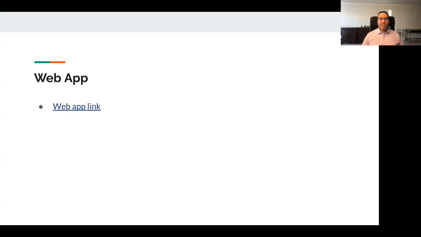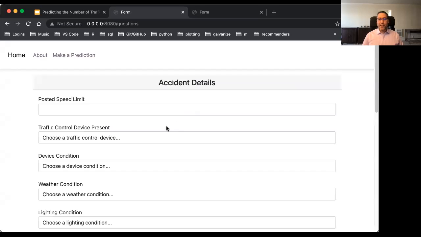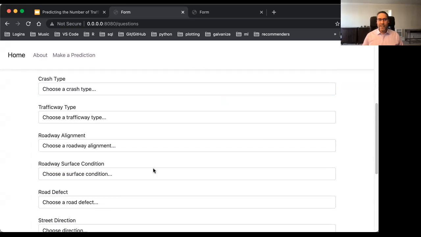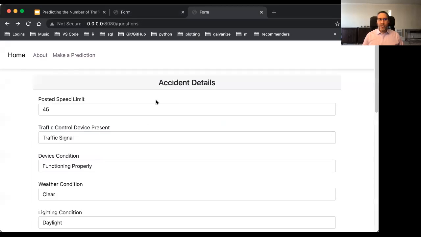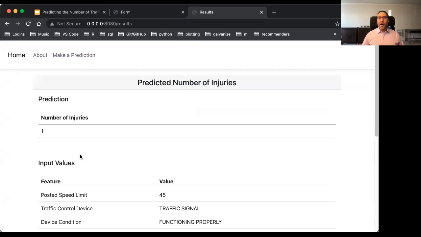The web app I developed is here, and it has 3 pages: a home page, a prediction page, and a results page. Click Get Started to go to the prediction page, and here's where you'll input your data, and it's either going to be a drop-down menu or an input field. Over here, I already have a form that is already filled out, and then you just hit the submit button. And then on the results page, it's going to show you the number of people that are predicted to be injured, as well as returning the values that you inputted.